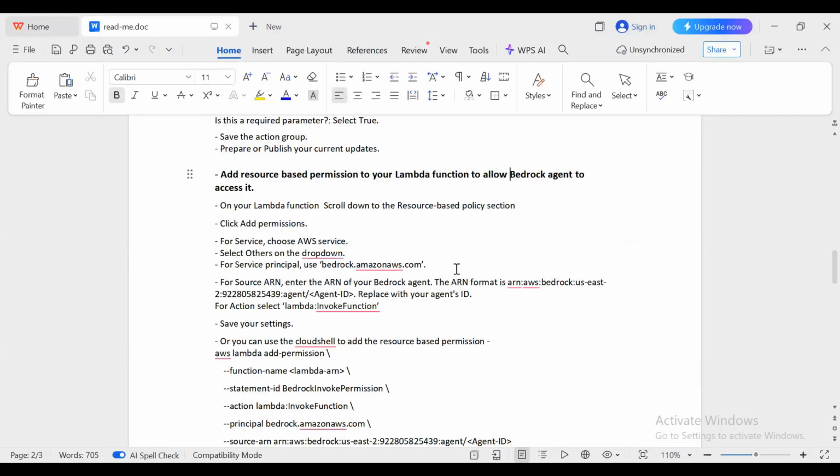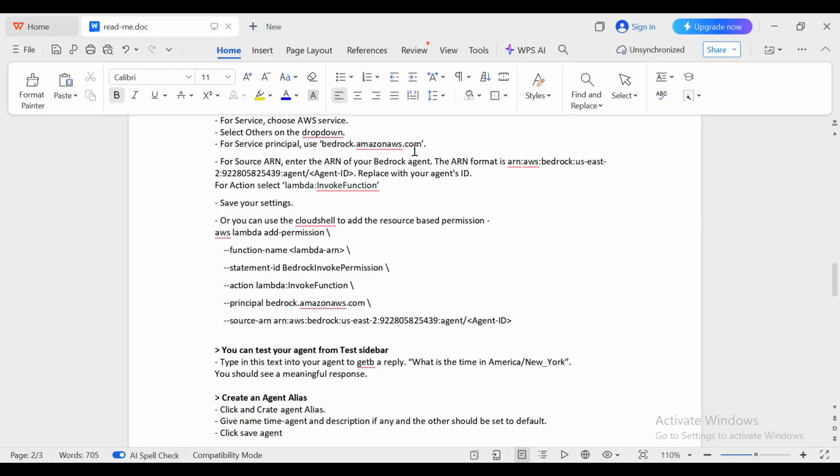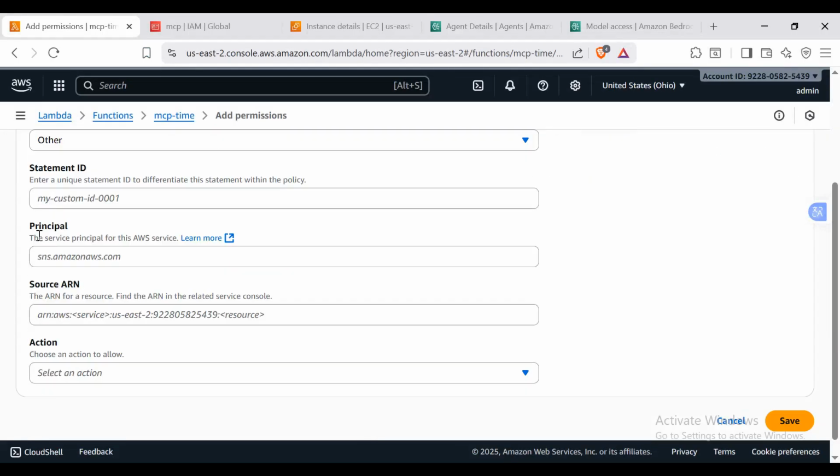You can follow our documentation as well. In your Lambda function, go to your resource, click add permissions. For your services, choose AWS services. Select other on the drop down. For service principal, use bedrock.amazonaws.com. So this is its service principal. For statement ID, use something random.